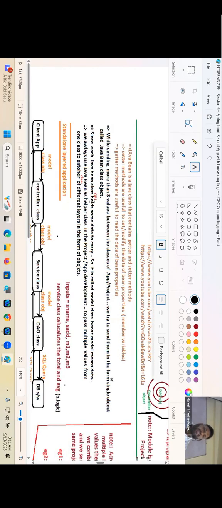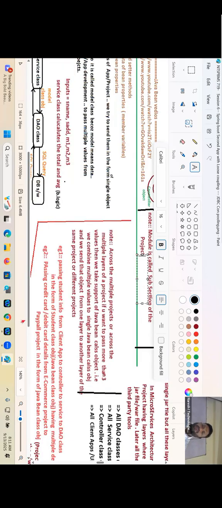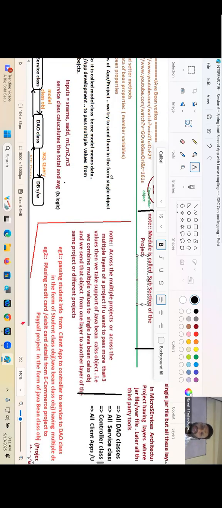Since the Java Bean class object holds some data to carry, it is called a model class, because model means data. We always use Java Bean as a helper class in project or application development to pass multiple values from one class to another class of different layers in the form of objects. Everyone getting my point?